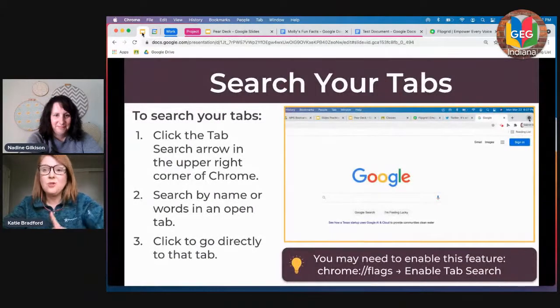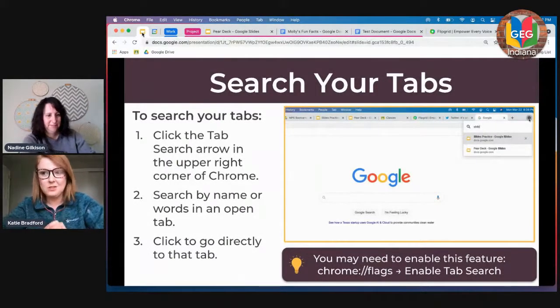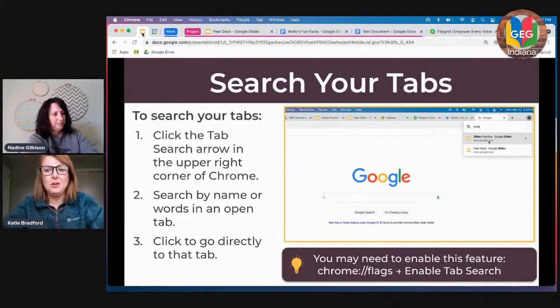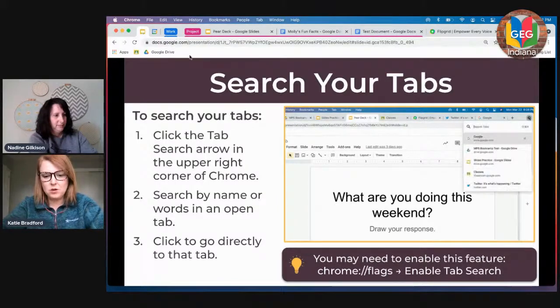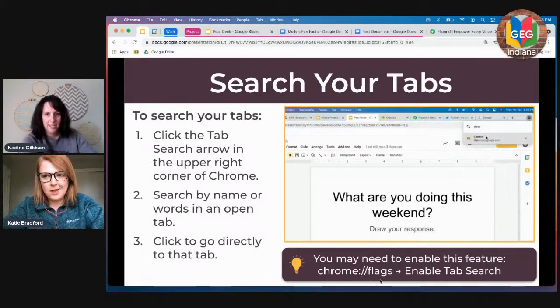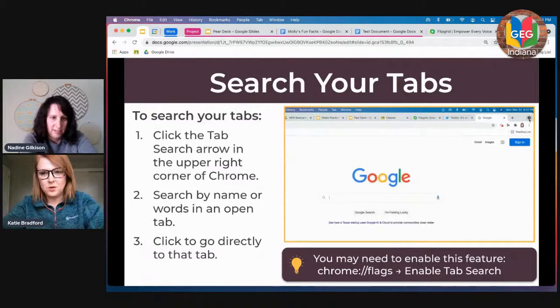Now, if you do not have this right now, I'm going to give you the hack in Google Chrome to add this to your browser so you can try this out and you can now search through your tabs to make your life a lot easier. And to enable this feature, which is kind of like a new feature, you're going to need to go to Chrome://flags, and you're able to turn on this feature. So I'll show you what that looks like.